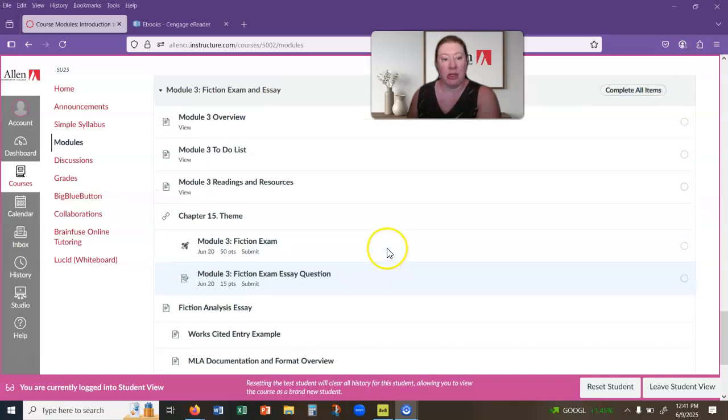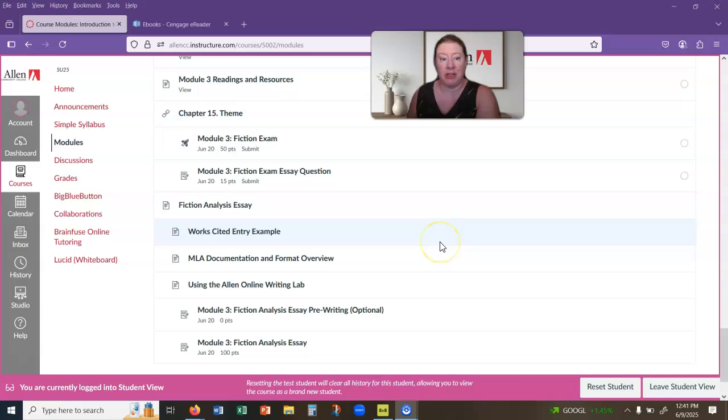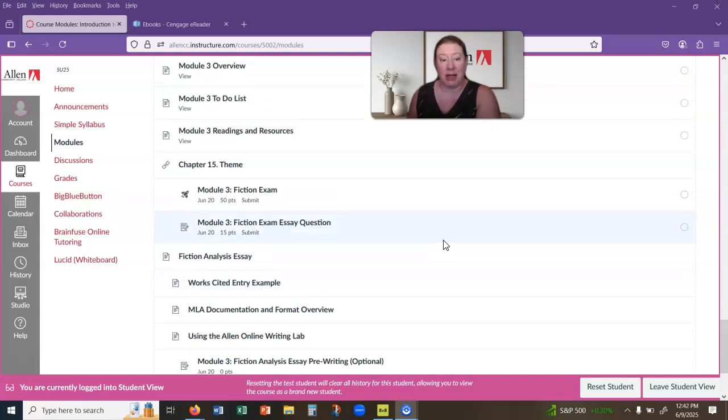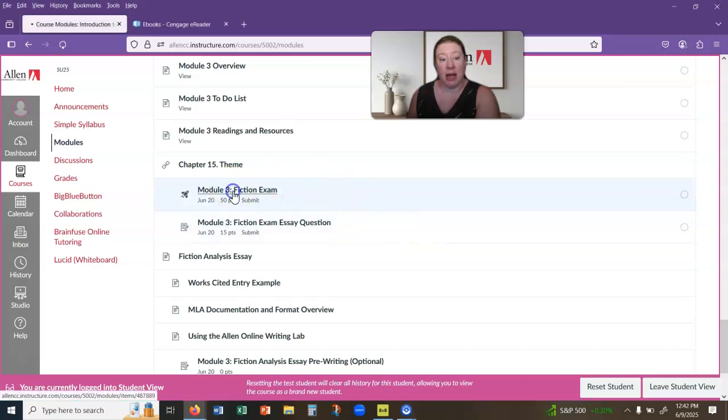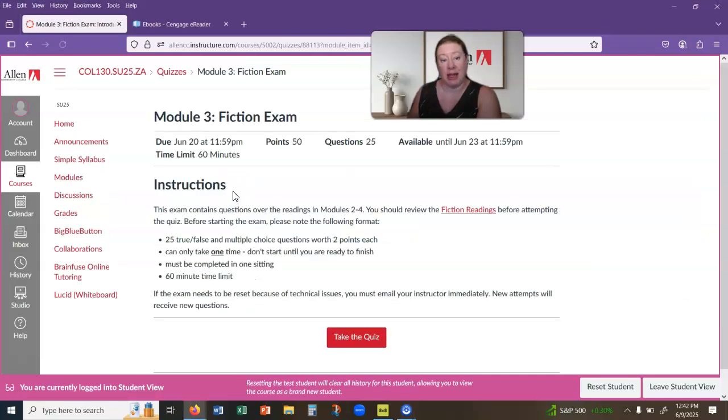So the main thing that we're doing here is we got an exam and an essay. Normally I would not put these together, but because we're in a summer semester and we got to do everything basically twice as fast, you're going to be doing both in the same module. So the exam covers fiction. Now there are two parts to the exam.